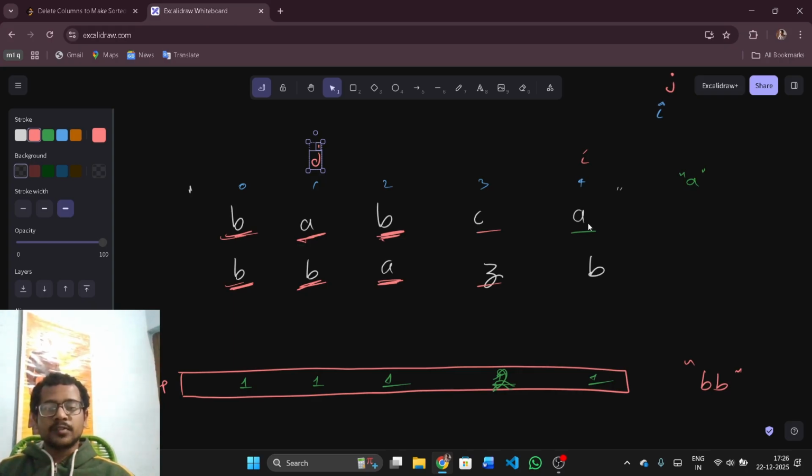Is a less than or equal to a? Yes. Is b less than or equal to b? Yes. So 1 plus 1 is 2. 1 comma 2, the maximum is 2. So I'll update it like this. Now j is going to the next index 2. Is b less than or equal to a? No. Skip. Is c less than or equal to a? No. Skip. It will go out of bounds, and this i will also go out of bounds.